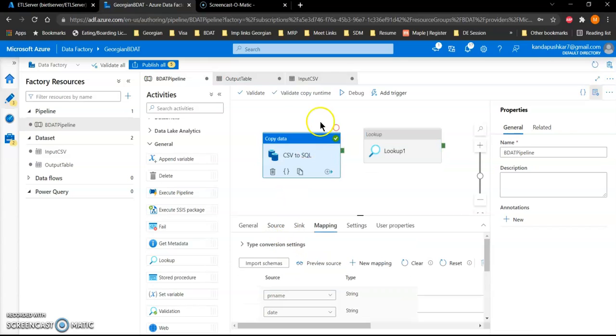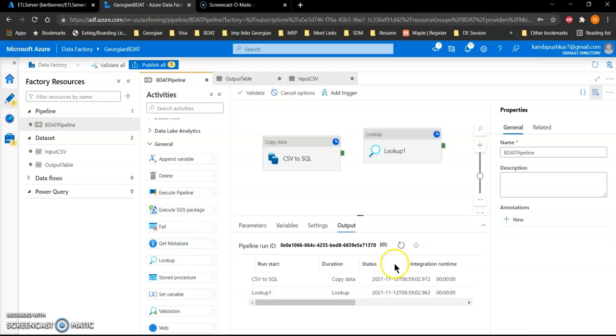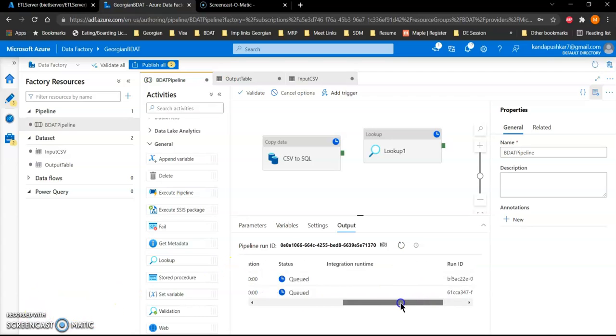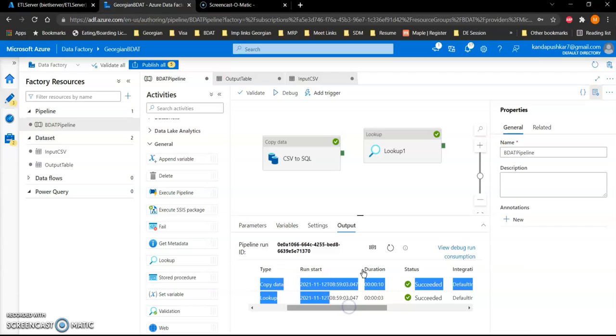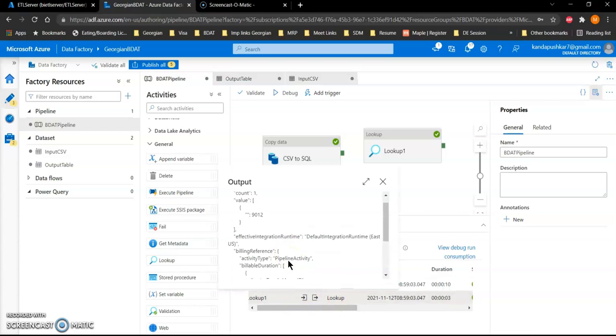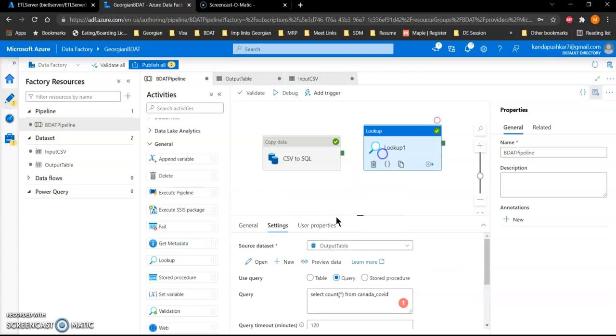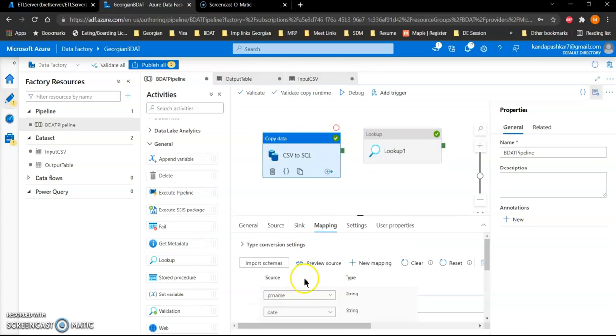So I'll debug this again. So both of the tasks are successful. If you see, we can see the output. Here you can go to lookup, review the data here. Here you can see the count of rows. So it has doubled. So to avoid that, we'll use another transformation.